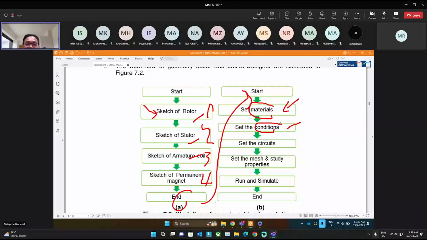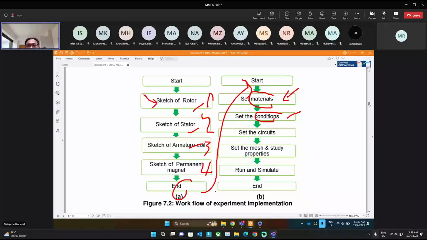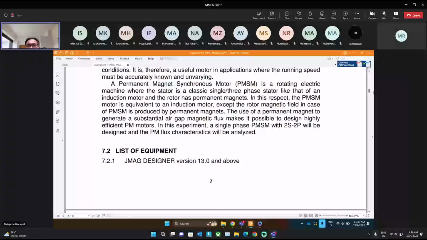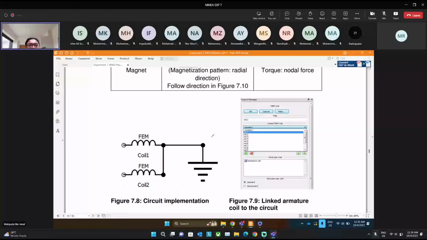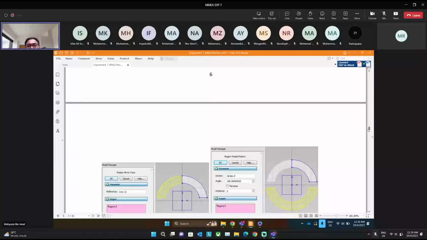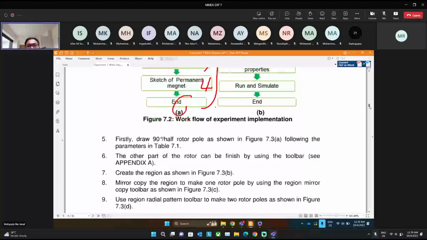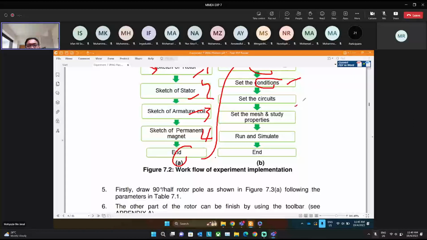Maksudnya dia punya torque, kita nak give torque dia, and then kita nak give dia punya rotation of the rotor, and so on. And then set the circuit, nanti ada tunjuk dekat bawah. So we'll show later on how to set the circuit, ataupun boleh rujuk yang saya lukiskan tadi. It's the same thing lah. Okay, ialah. So this is the circuit implementation. The simple circuit implementation. Then what else? So we have set, mesh, and study property, and then come to the run and simulation.